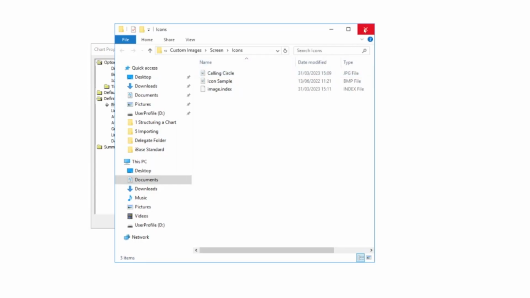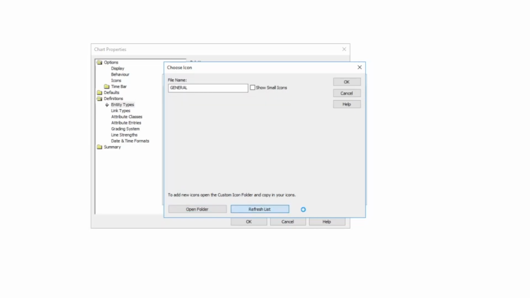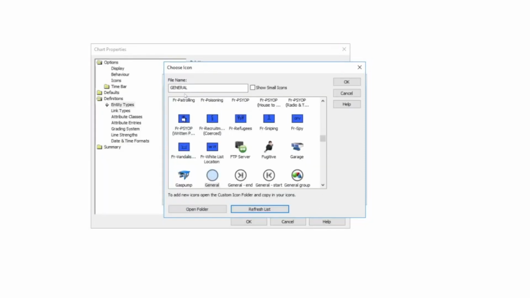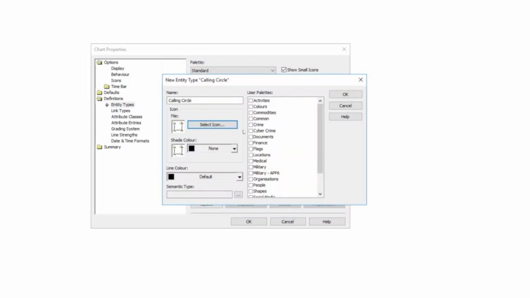If I now close this File Explorer window, we can go back and have a look in our list of images. It's a good idea to click refresh when you've added your new picture or pictures. Only then will they appear in the list. If I have a search for my image, I'll just type the word calling. We can see it highlights it here, Calling Circle. When I click OK, it will add that image to the new entity type that I'm creating.